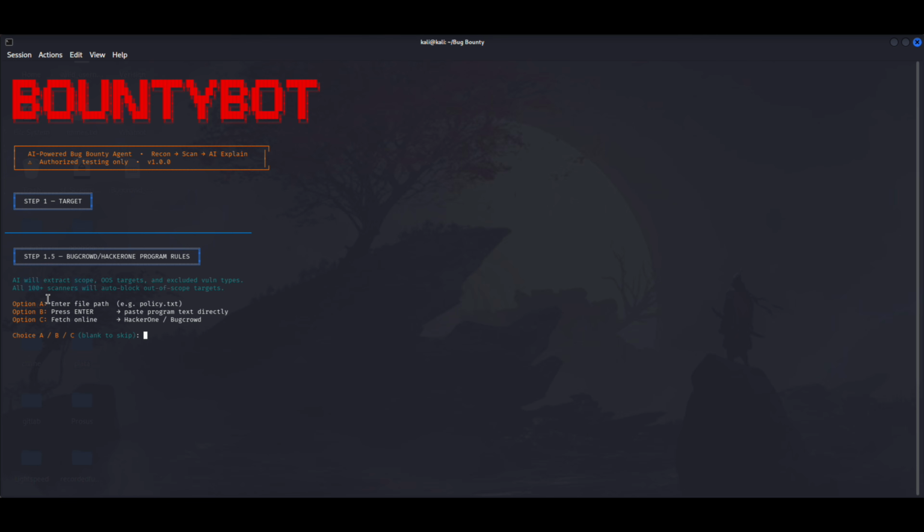Here you can see option 1, option A, option B, option C. In option A, you can enter your file path, which includes all the program related details, like out of scope, in scope, and rules and regulations. Option B, you directly paste all the program details here. If you choose option C, this is the craziest thing: it's going to fetch directly from online what is out of scope, in scope, and the program details. I will use option C here.